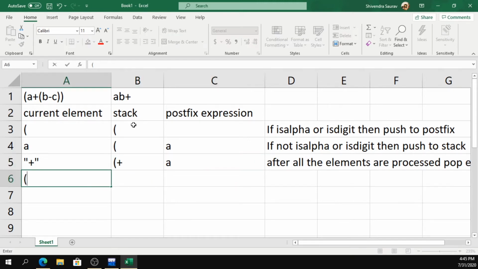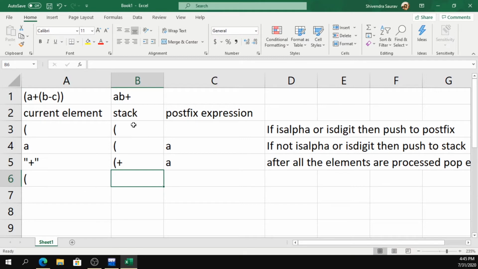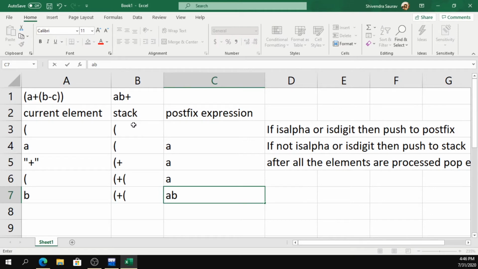Then we've got another starting bracket. So when we're dealing with this, the starting brackets really come in handy. We'll see now why. Let's add this also. So now we've got a small bracket, plus, small bracket in our stack, and the postfix expression is still going to be a. Now we've got b, so our stack remains the same this time, and we push b to our postfix expression.